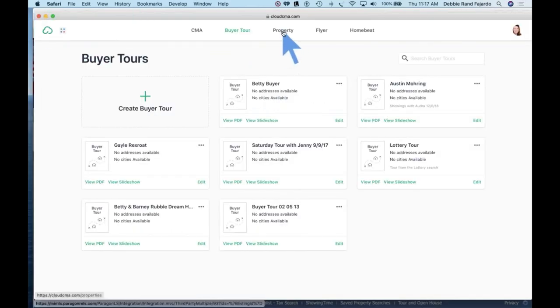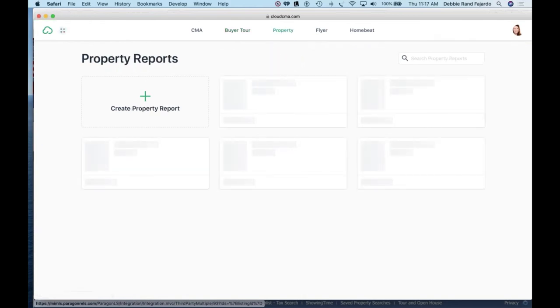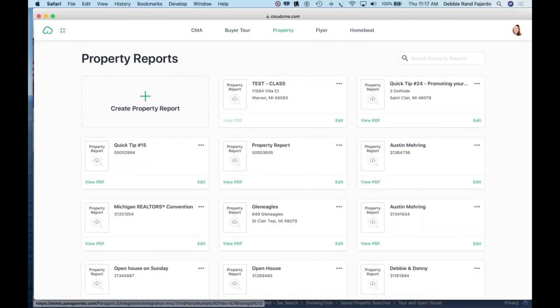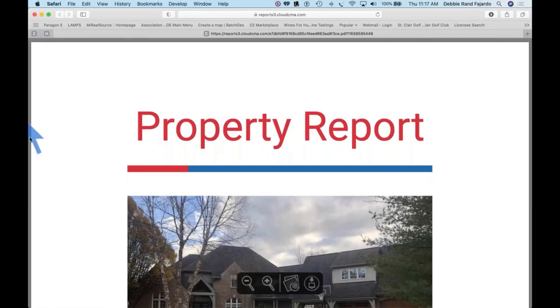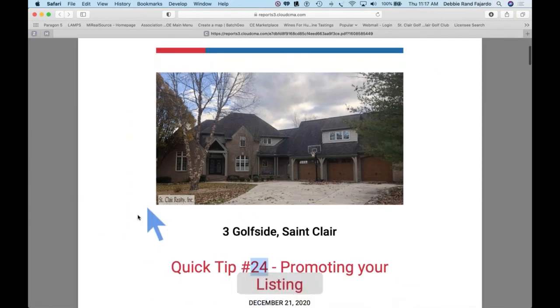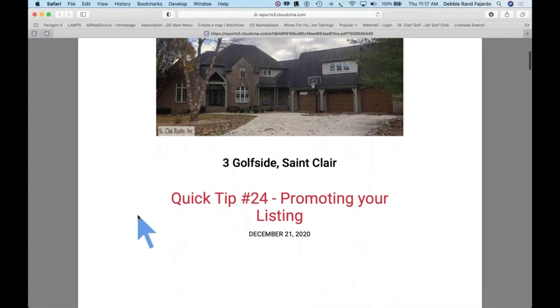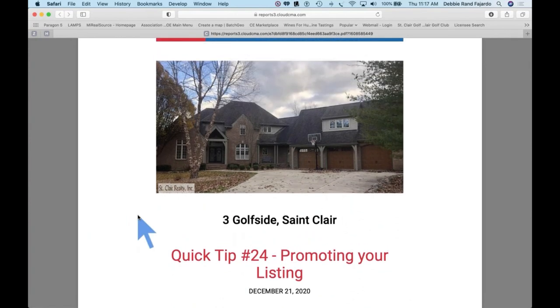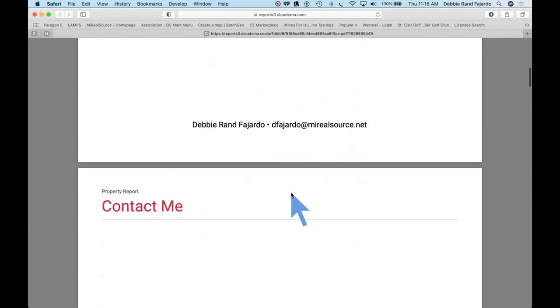I'm going to do property report. So here's one of the great uses I love about the property reports. Let's go into the class test. I'll view the PDF. That was my quick tip, quick tip number 24, promoting your listings. What I loved about this one is there was an open house on the property, and everybody that came in signed in and gave their email address so they could get information on the property afterward. This is the information you can send them.